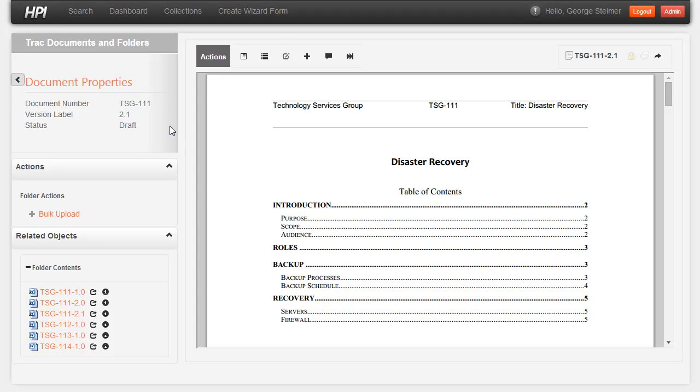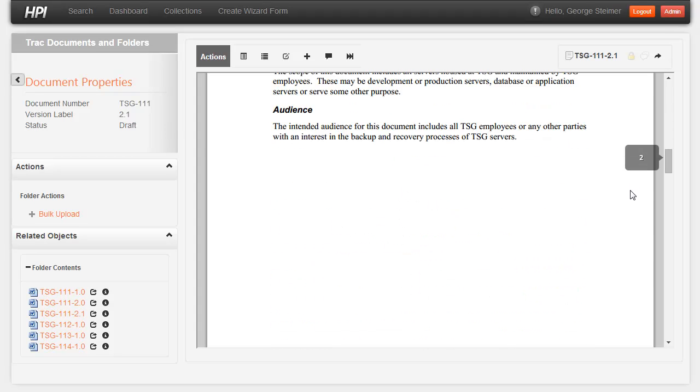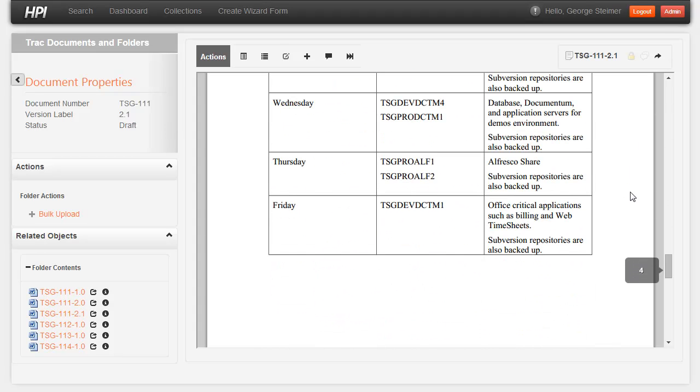If you're following along in the TSG Compliance Solution demo series, we're building upon a scenario where we want to update our disaster recovery SOP, specifically to add a server to the Thursday backup schedule. In the previous demo, we updated the document to include this server here in the Thursday schedule. In this demo, you're going to see how a user can create a change request to initiate the change process.